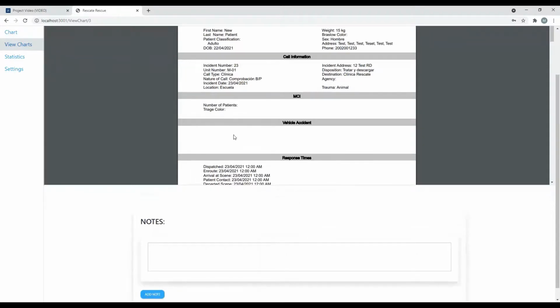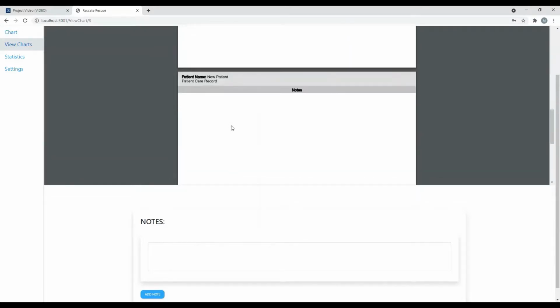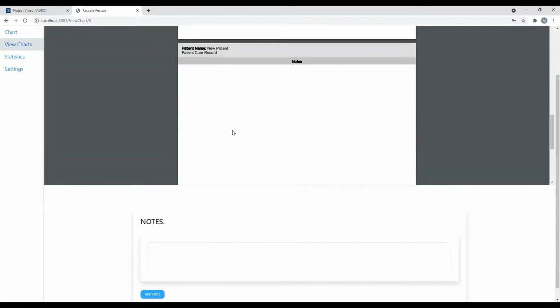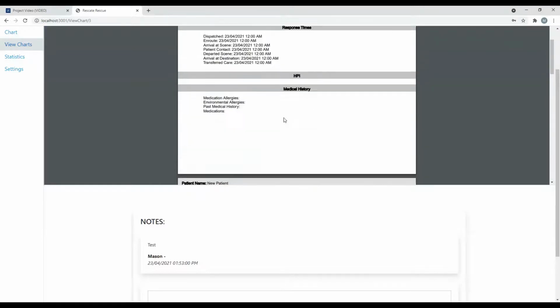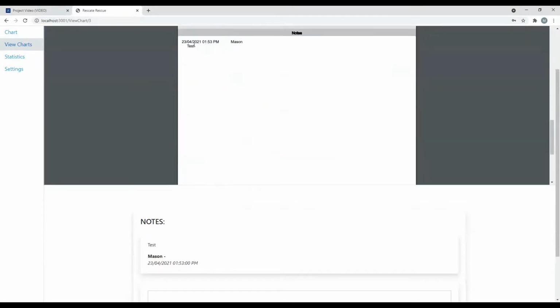So once information has been entered into the chart, it can't change, but you can add additional notes. So if we scroll down to the end of this chart here, you see there are no additional notes for this chart. And if we add a new test note, it'll automatically update this chart here. We scroll down and take a look, see our test note has been added.